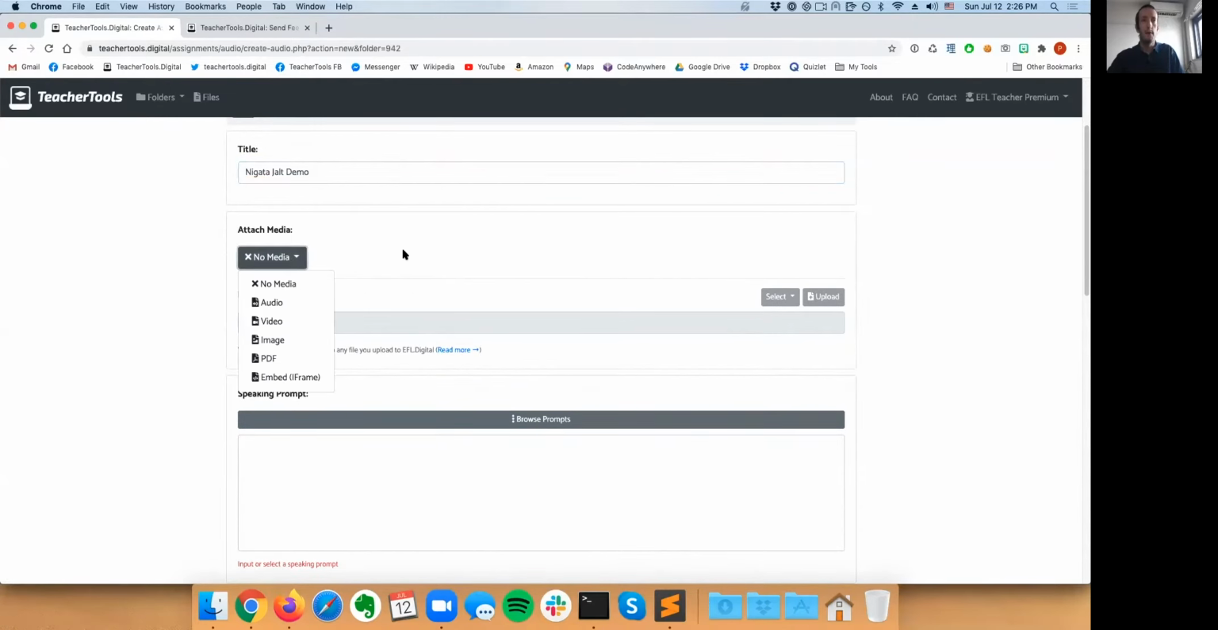By the way, I'm going to go through all of this just for the audio, but some features are available for every assignment. So this attaching media is available for every assignment type. So you can attach it to audio, video, text close, any of the assignments I showed you at the beginning. You can attach your own media.